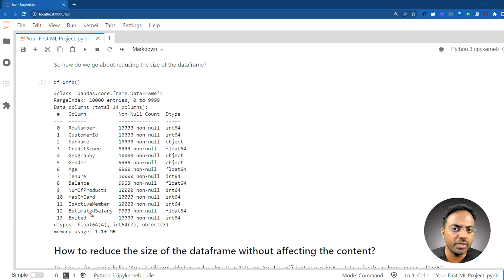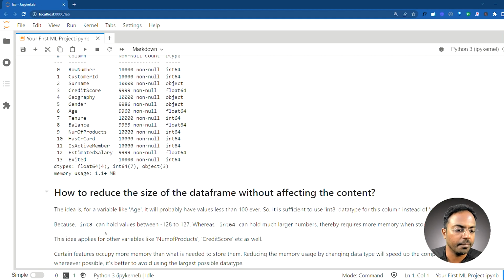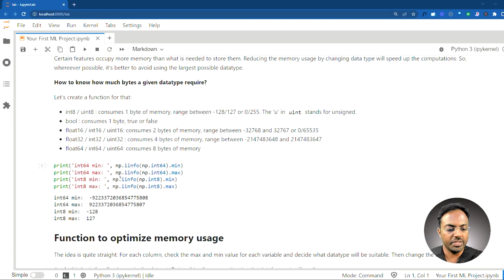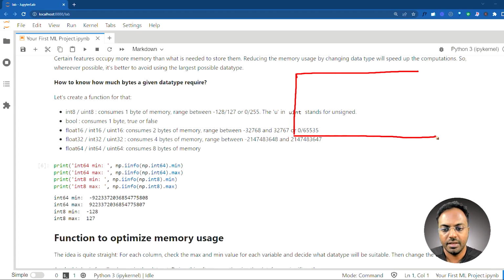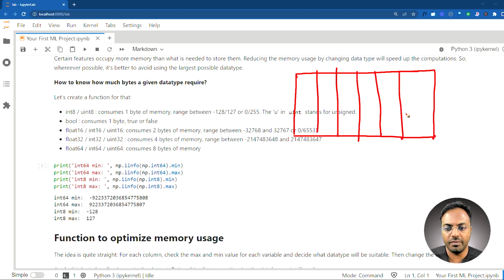Now we want to reduce the size of this data frame. How do we do that? We want to reduce this part of the memory. How do we do that? The strategy that we will take is, say we have the data frame like this. We have the data frame and various columns exist here.